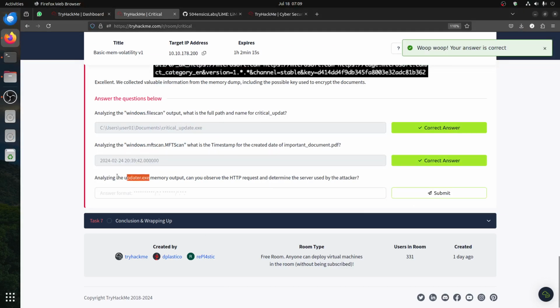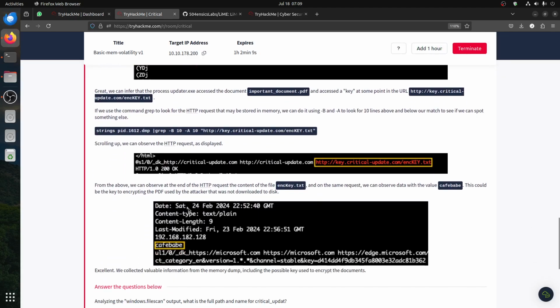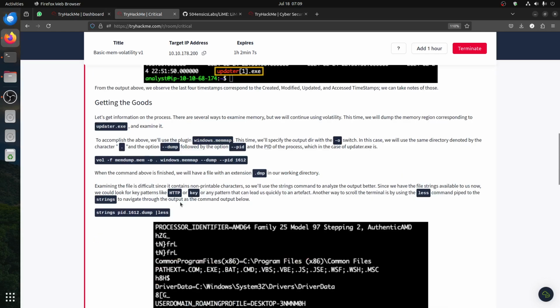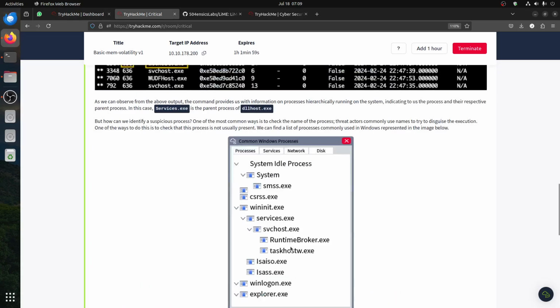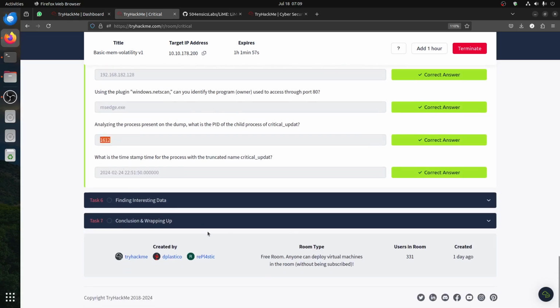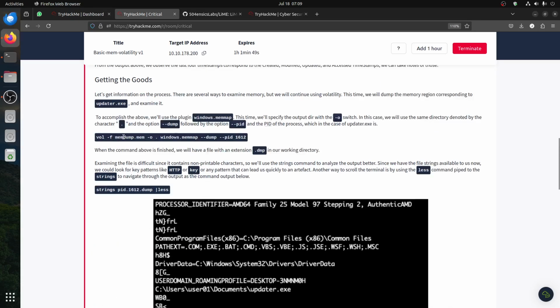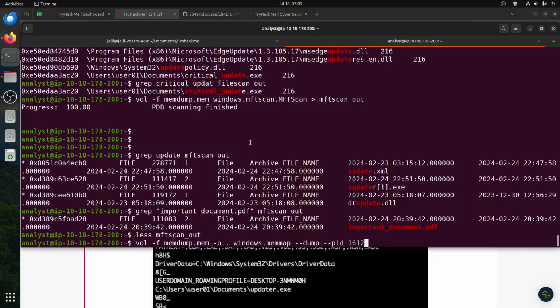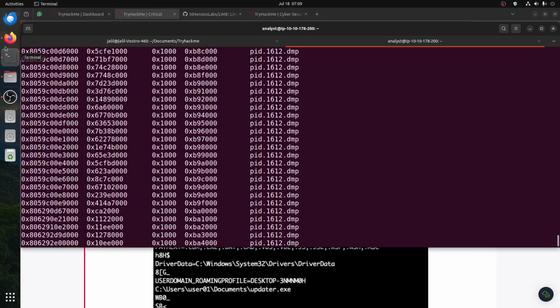Now analyze update. To analyze the binary, we need to dump it. To dump it, we can use, where is that command? We know the process because we got it, 16112, from the question before. We have the process there. So this room already gave us an answer, so you can just dump the process straight. Now let's dump the process. It will take a bit of time. Let's scan and start dumping all of that.